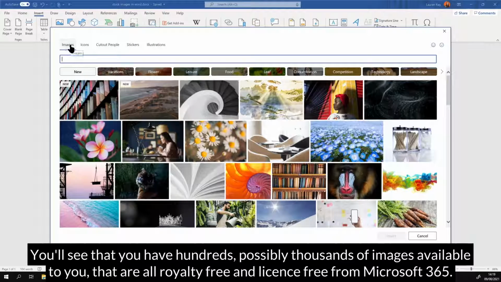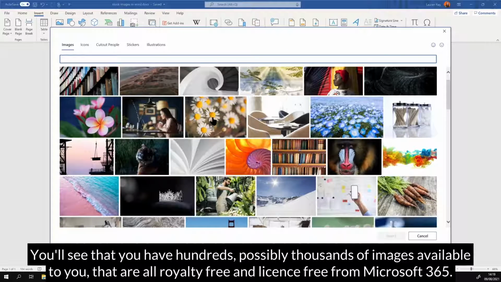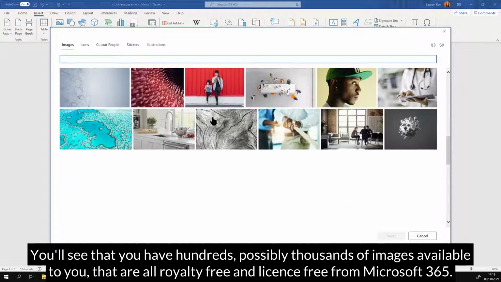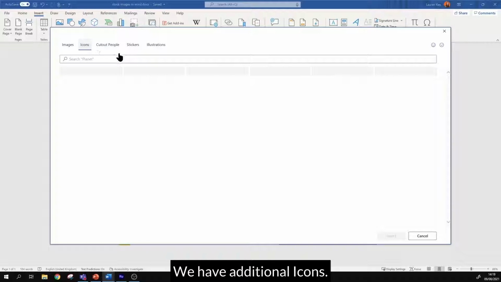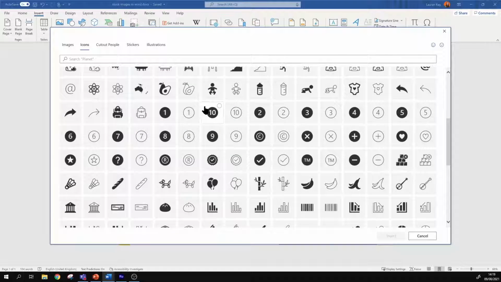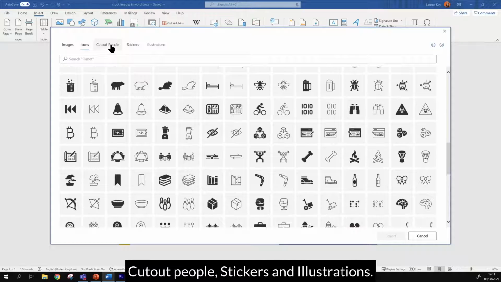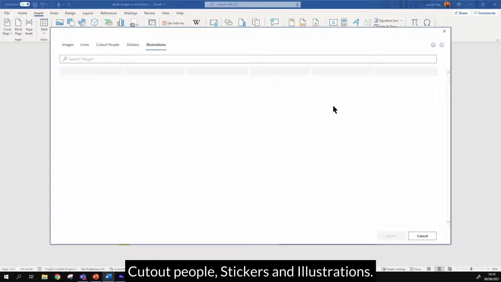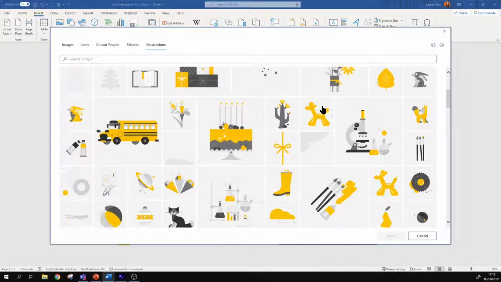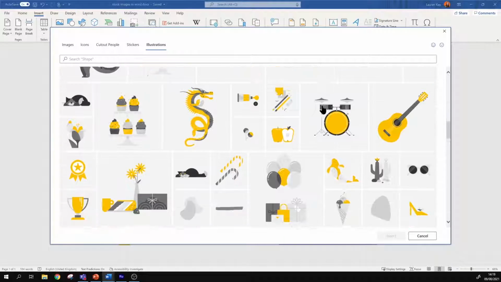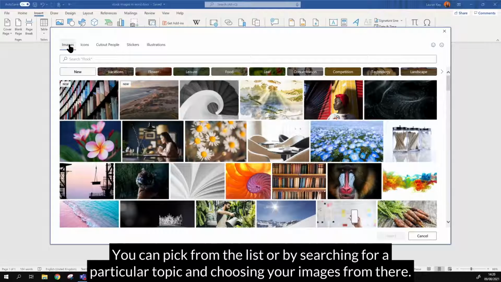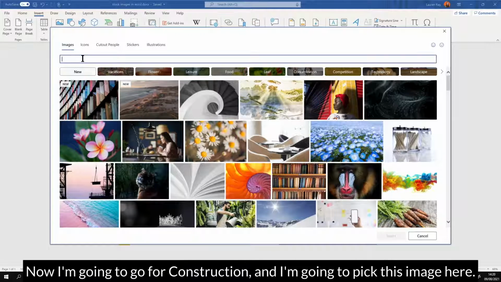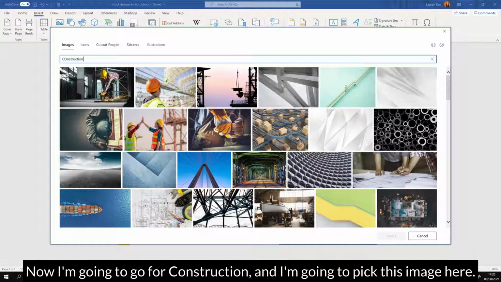You'll see that you have hundreds, possibly thousands, of images available to you that are all royalty-free and license-free from Microsoft 365. We have additional icons, cut out people, stickers and illustrations. You can pick from the list or by searching for a particular topic and choosing your images from there. Now I'm going to go for construction and I'm going to pick this image here.